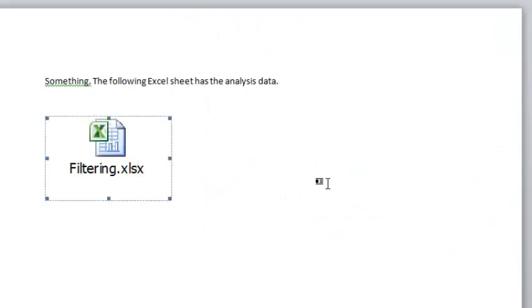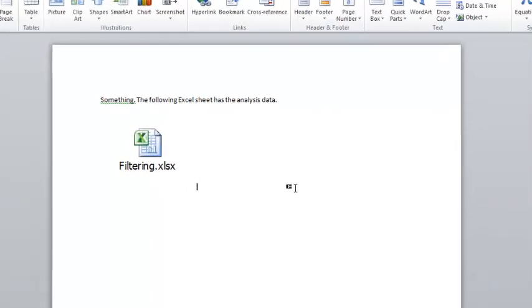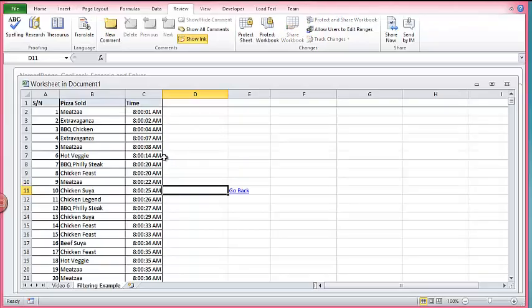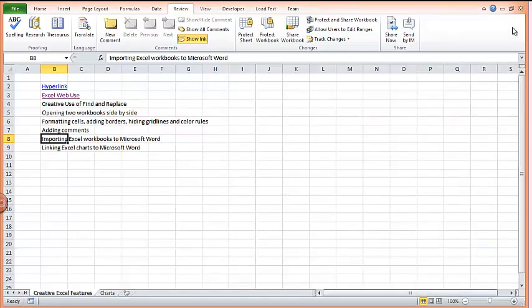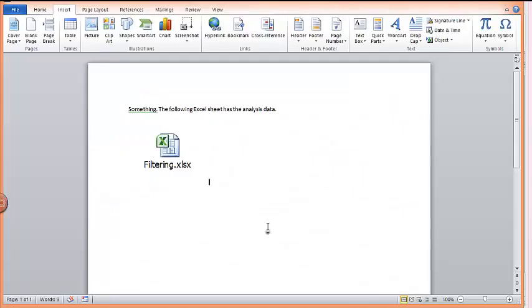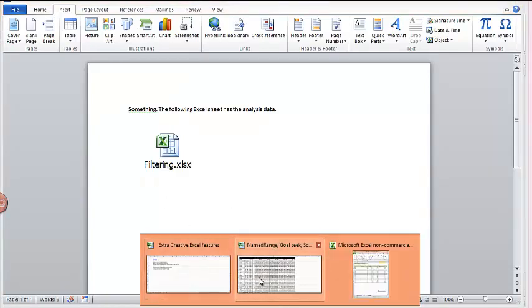So whoever gets this report, whoever gets this document, if he clicks on this, he sees these other sheets in it. So it's more like opening Excel in Word. You can delete these, you can go back to the Word document. So what if I want to insert a chart? Let's say it's a chart I want to insert.